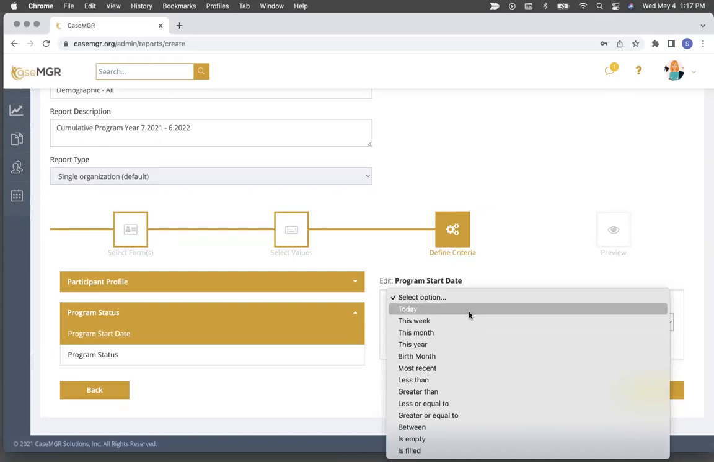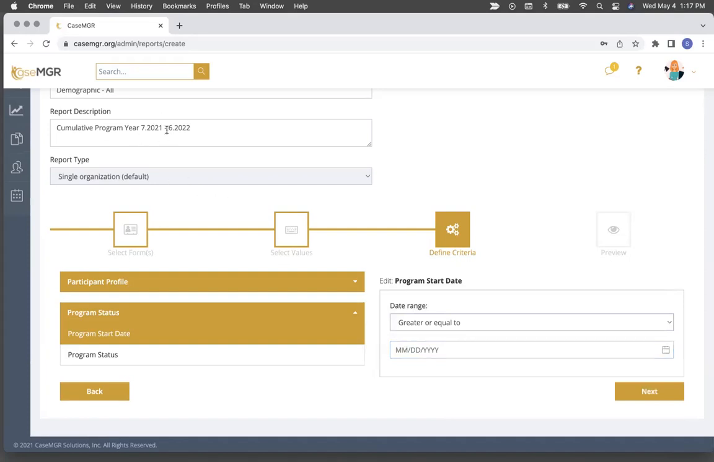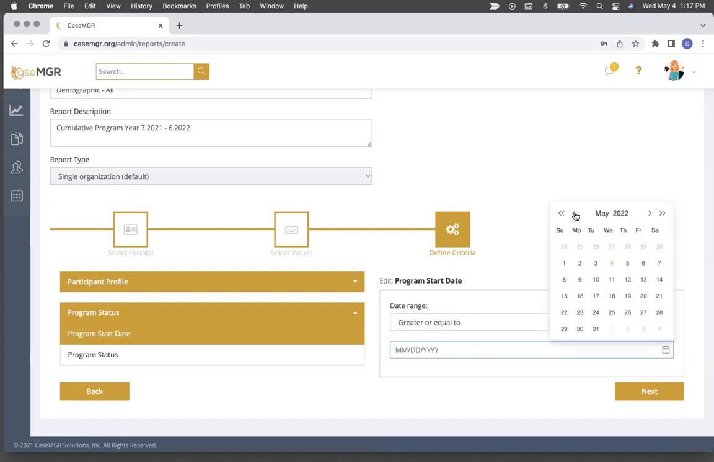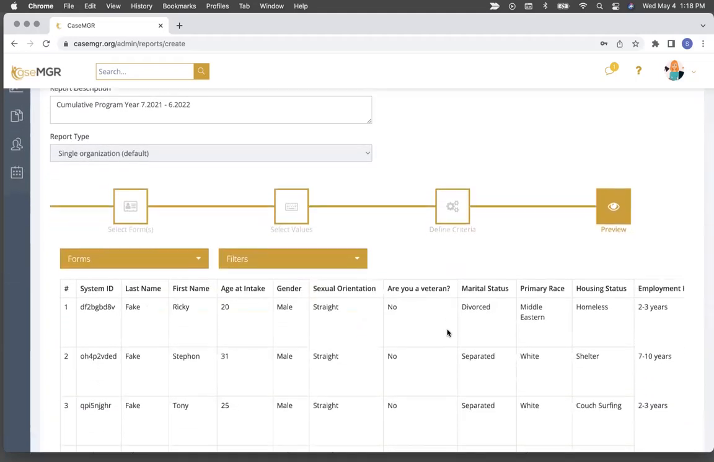So again, like a lot of different things, it's going to give you today, this week, this month. You can filter by birth month. You can filter by most recent, less than, greater than, between, is empty or is filled. So again, those are those two fields. But I'm going to say I want greater than or equal to. So I want all dates after July 1, 2021. So I'm just going to go back to July 1. So I'm saying every date, including 7/1 and after, is what I want to run for. Then I'm going to click next.